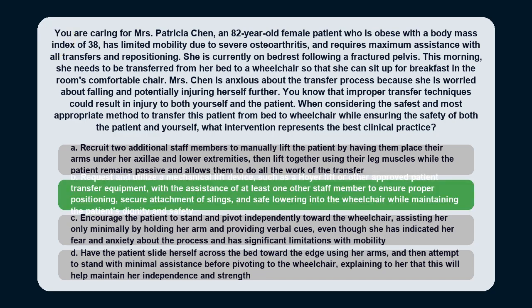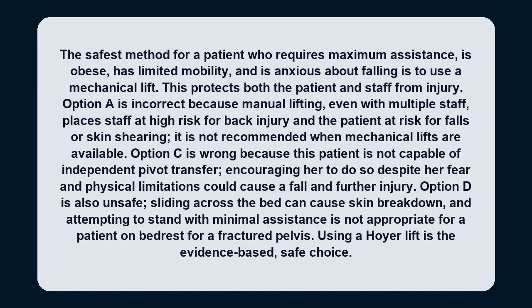The answer is B. The safest method for a patient who requires maximum assistance, is obese, has limited mobility, and is anxious about falling is to use a mechanical lift. This protects both the patient and staff from injury.